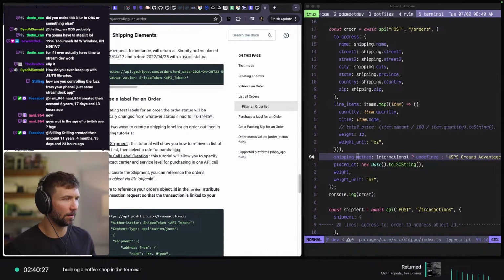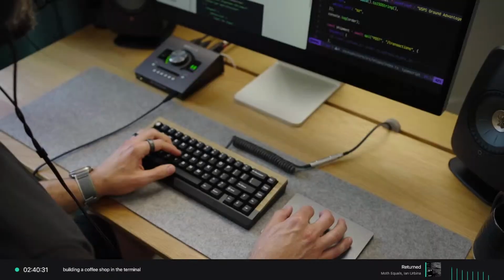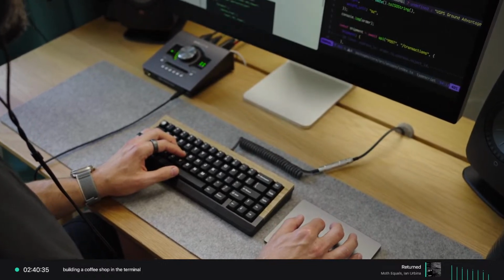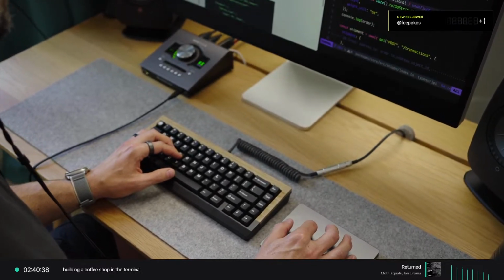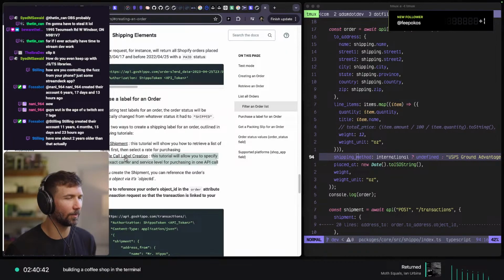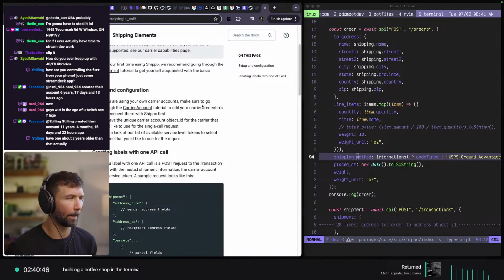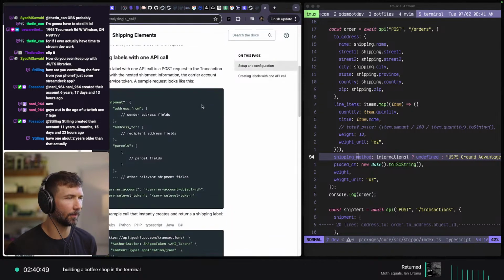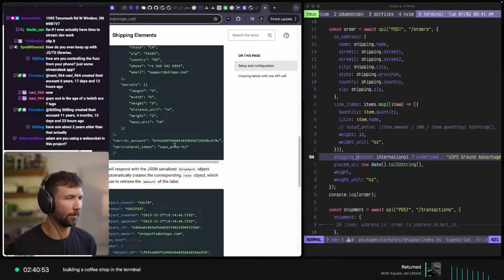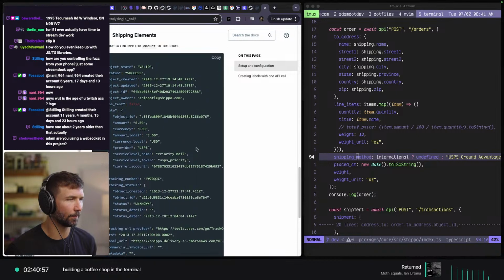First shipment. Two ways to create a shipping label for an order, outlining the following steps. This tutorial will show you how to retrieve a list of rates first, then select a rate for purchasing. This tutorial will allow you to specify the exact carrier and service level for purchasing in one call. Okay. I think we want this single call label creation, but that means we have to choose. So for international, I'll just have to choose a different service level. What is the best one, maybe USPS Priority? I don't know. How do I find the list of possible ones?